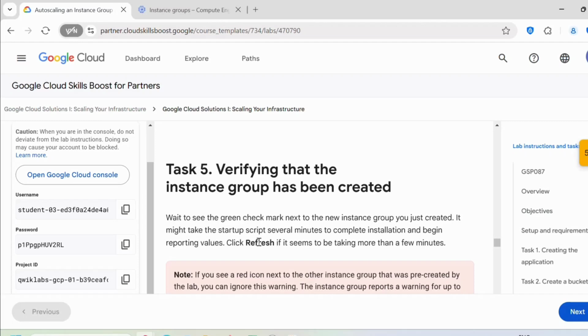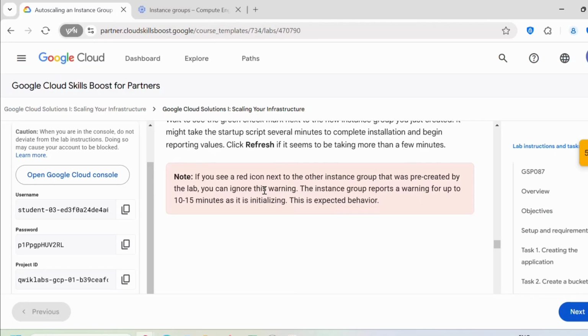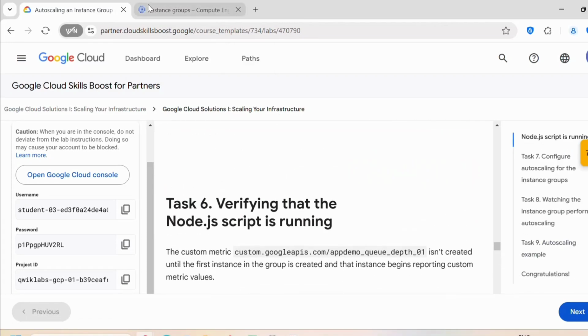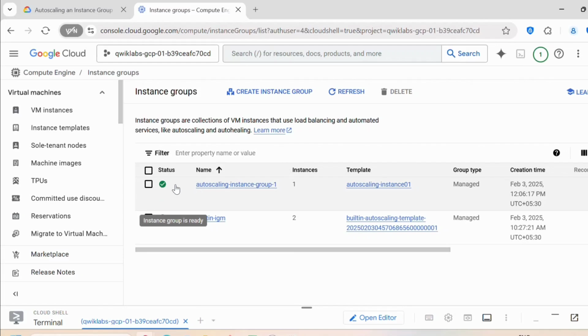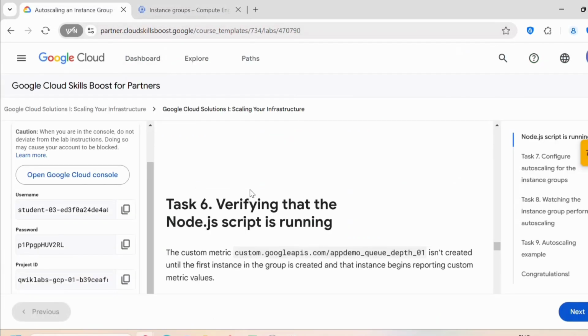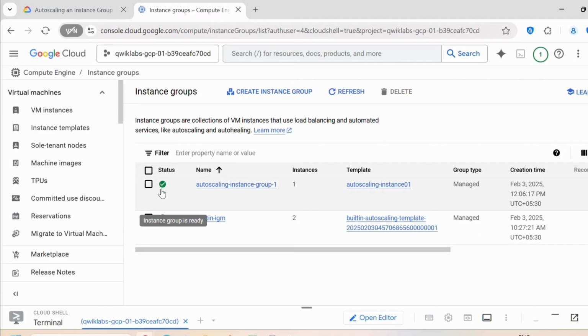This is complete now. Next, in task 5, we will verify that the instance group has been created. Wait to see the green check mark next to the new instance group you just created. It might take the startup script several minutes to complete installation and begin reporting values. Click refresh if it seems to be taking more than a few minutes. Now you can see this green check mark, the status is green. So we have verified that the instance group is created. You should see this green check mark under the status tab.